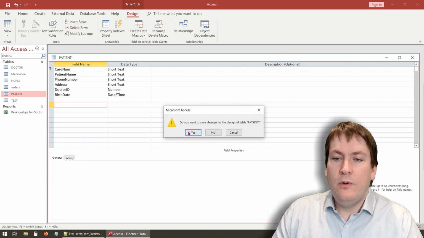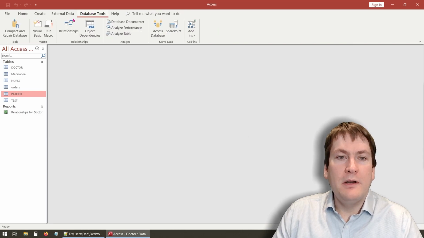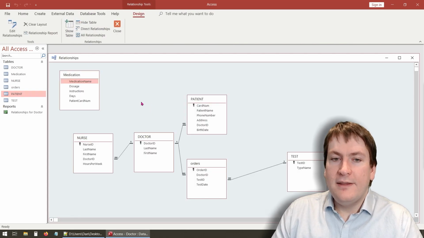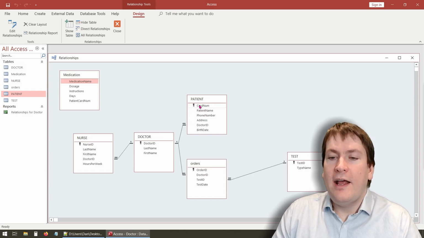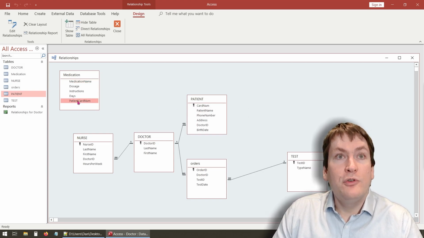And a big clue that this was an issue when we went to the relationship view is that it didn't have this little key symbol beside card num. Now that we've added it, it has the symbol, and this relationship should work.